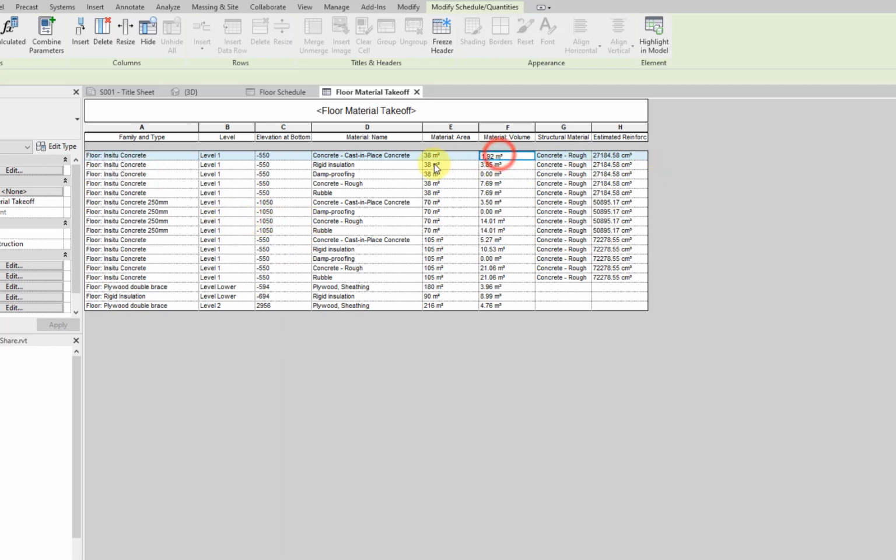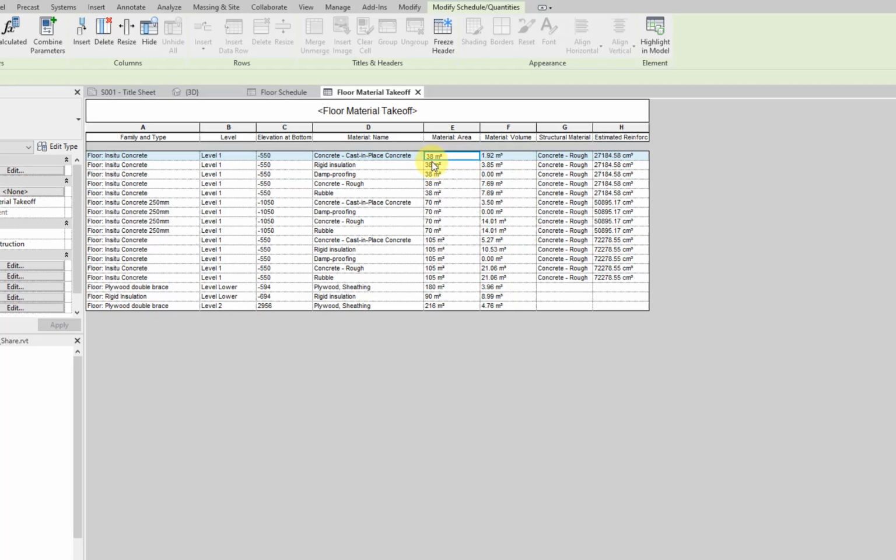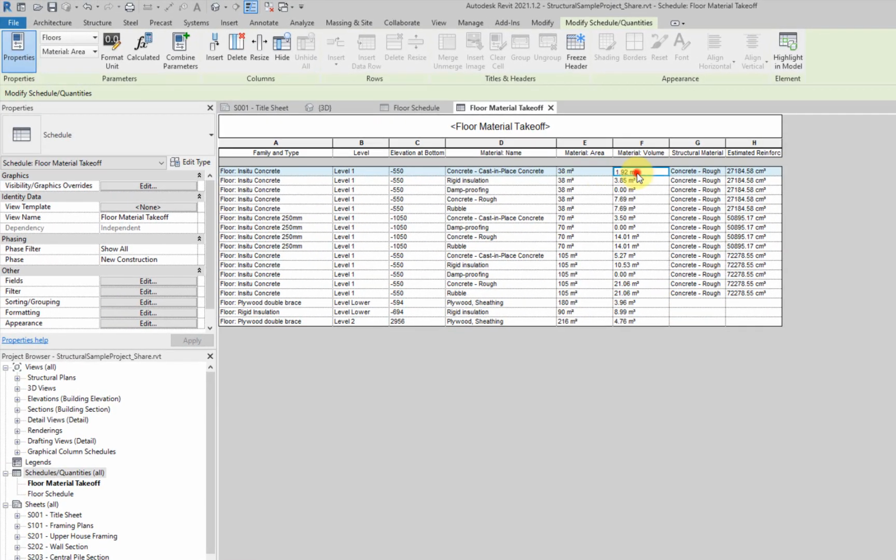So let's see how these material volume quantities or values are calculated. If I focus on this element here, in situ, this is the rigid insulation. Actually, let's stick to the concrete one, this one. How did they come up with 1.92 meter cube, and the whole element here is 38 meter square? Actually, this is area and volume.